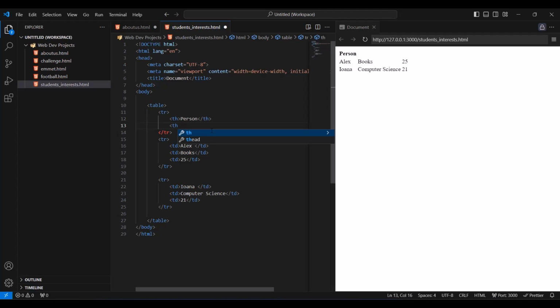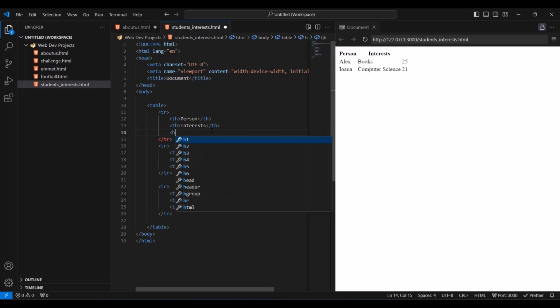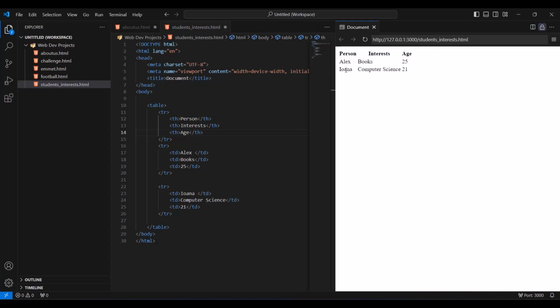Another th for interests, and another th for age. And now as you can see, you have three distinct rows with unique cells. So you have the first cell, the second cell, the third cell. And now we can see that this is the information for the person, this is the name, this represents the interest of the person, and these numbers that we have here represent the age of those persons.